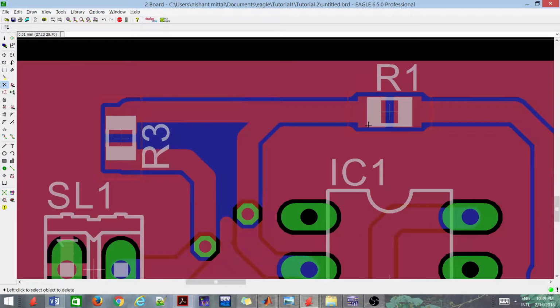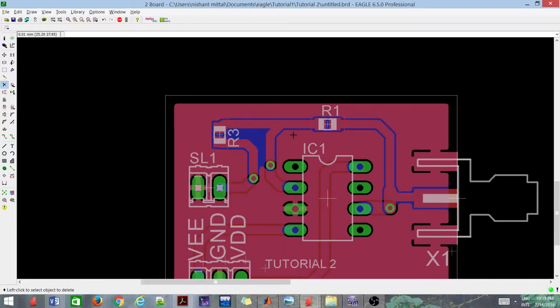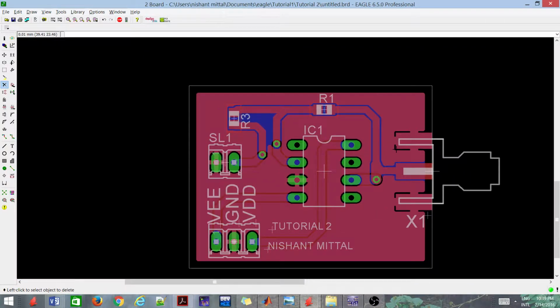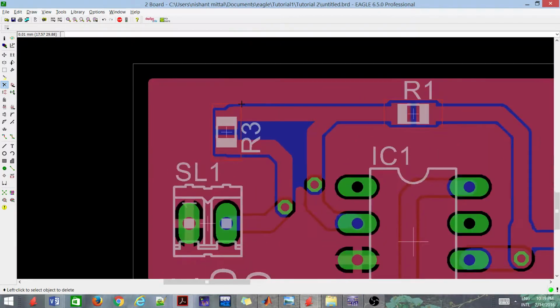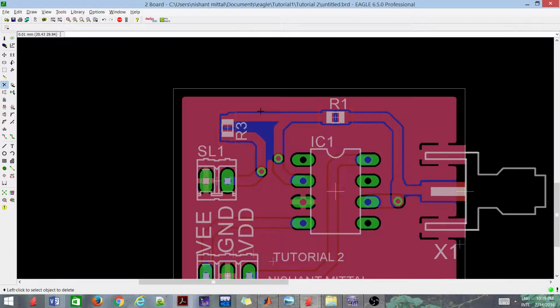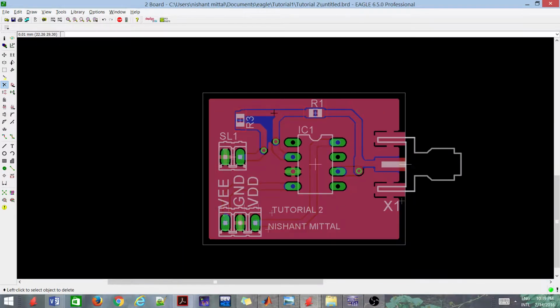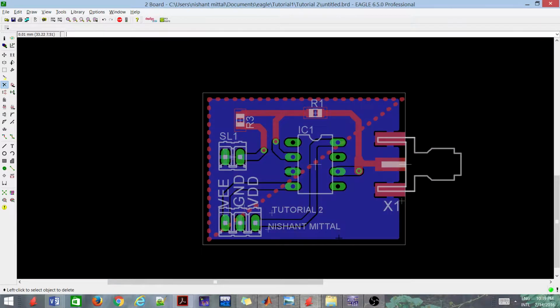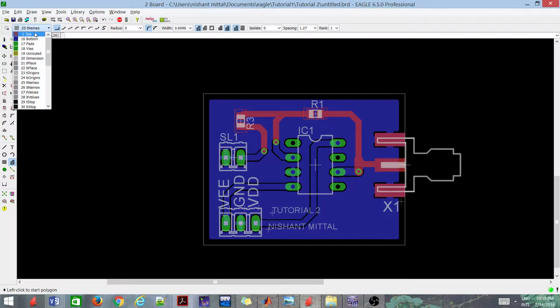Now you see that these PCBs are very good if you want to make them through a professional company, but if you want to make it at home, there is a chance that this track may get shorted with this one. So it's always good to have greater gaps between them. Let me show you how to make those gaps. Let me delete these lines. Okay, let me make the lines once again.